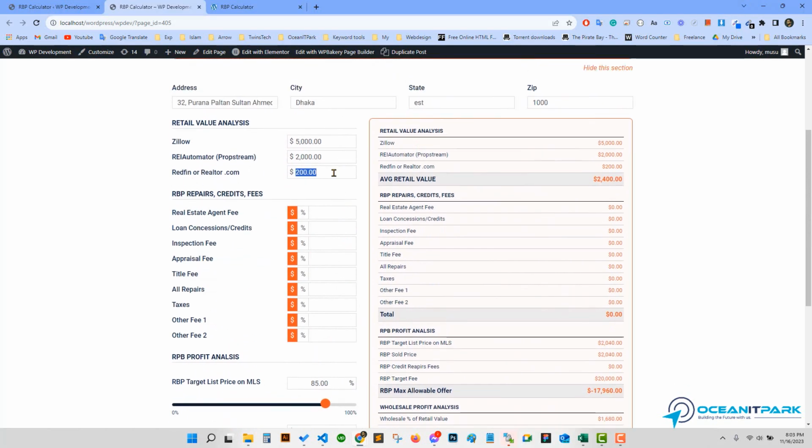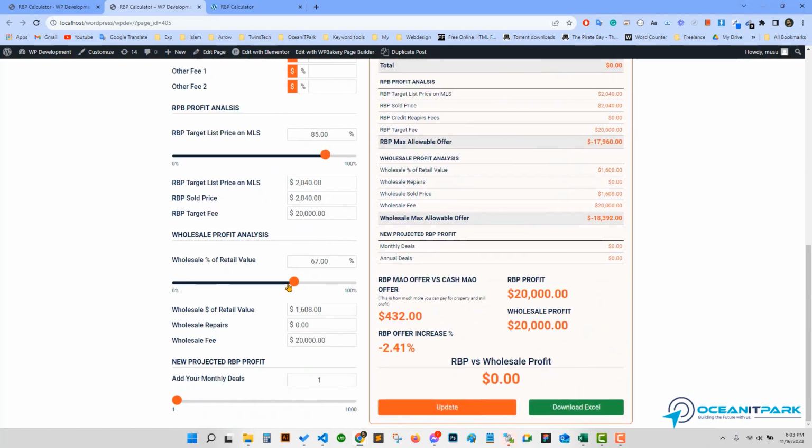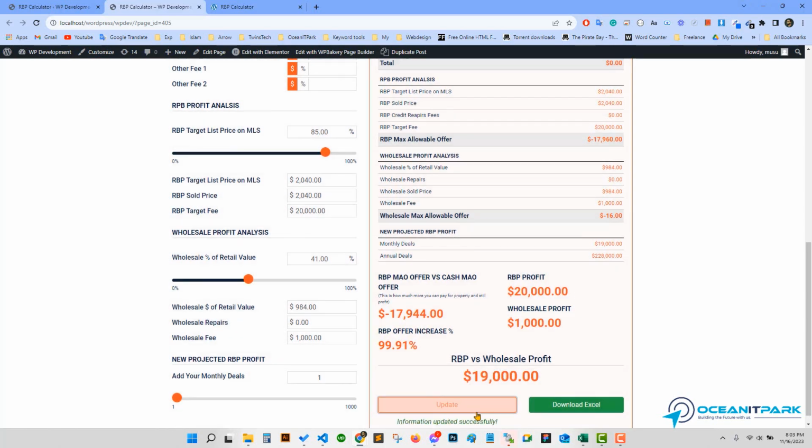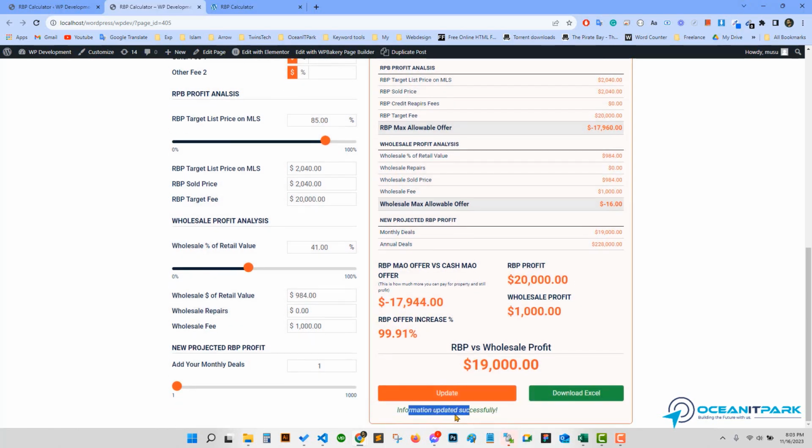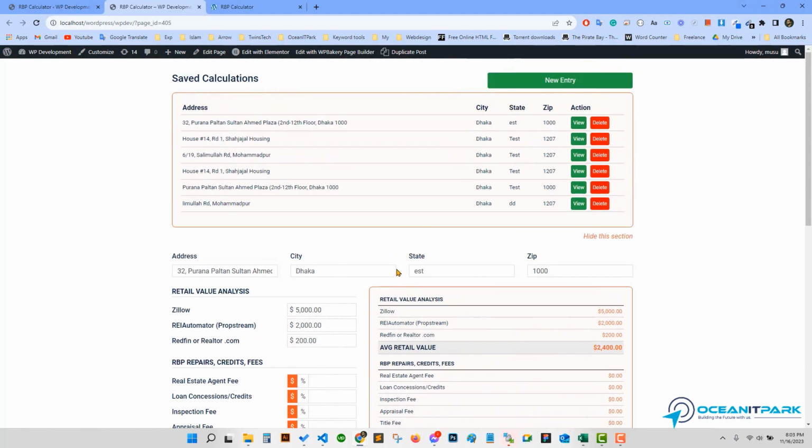I can also update the information. For example, if I change this and update the information, and finally click on update, it gets updated. Here's the successful message. So this is the user account, this is the user interface.